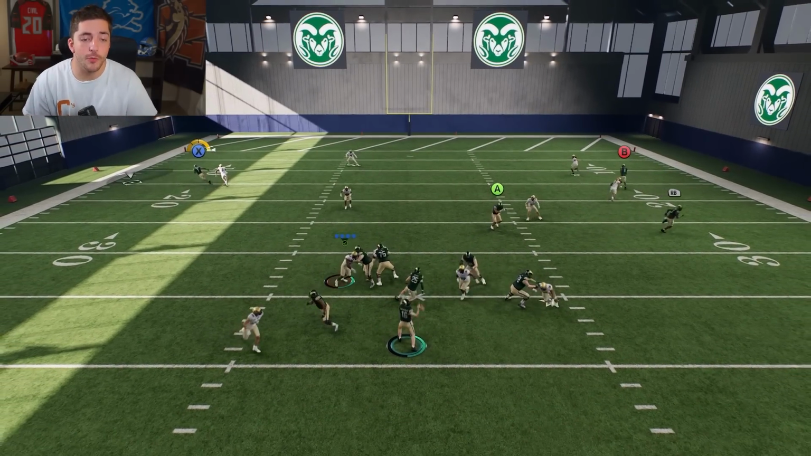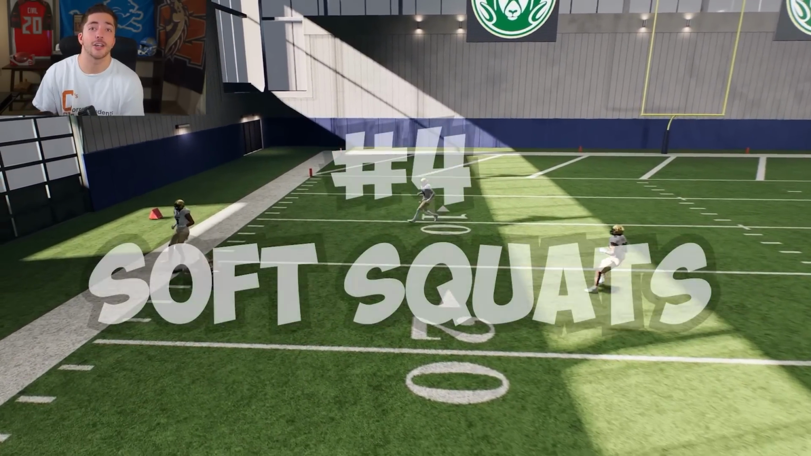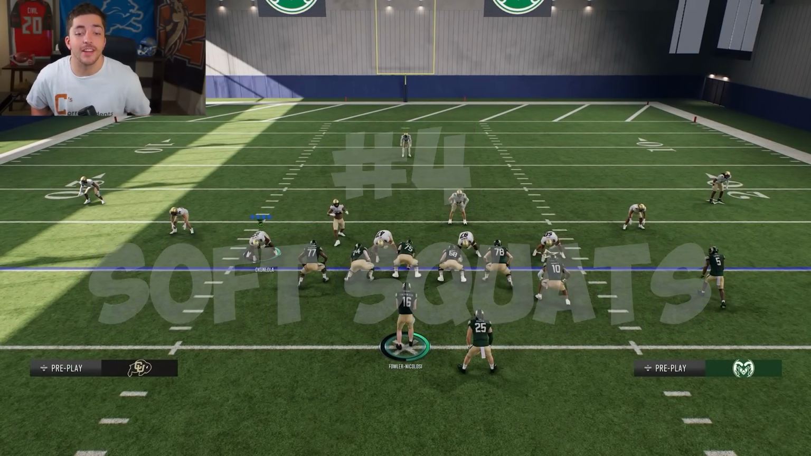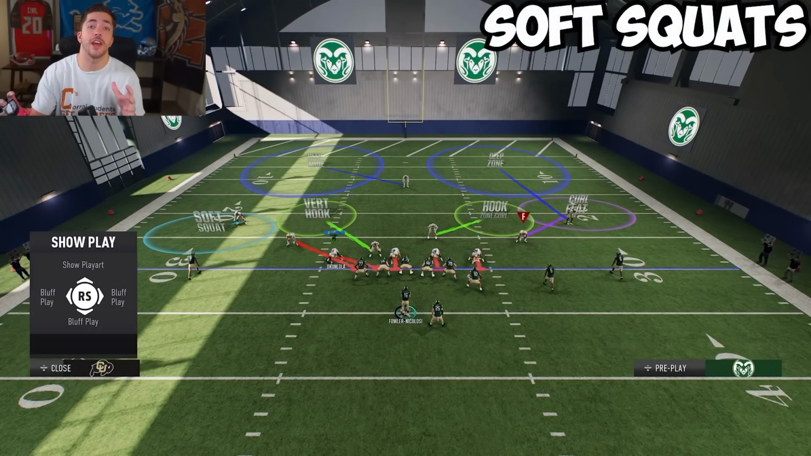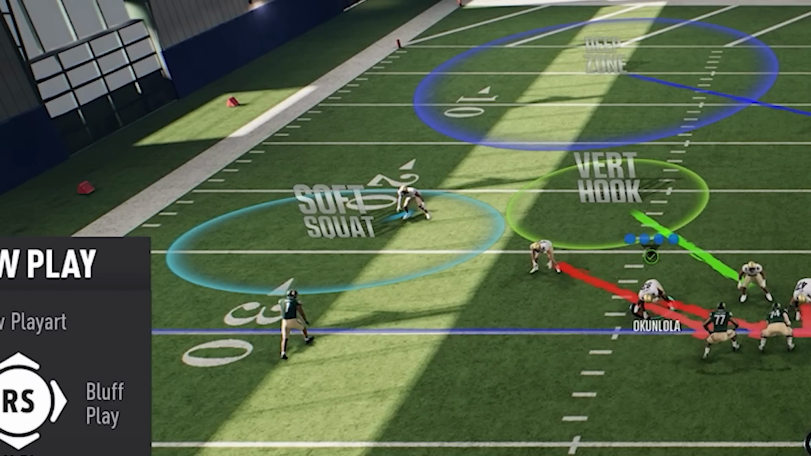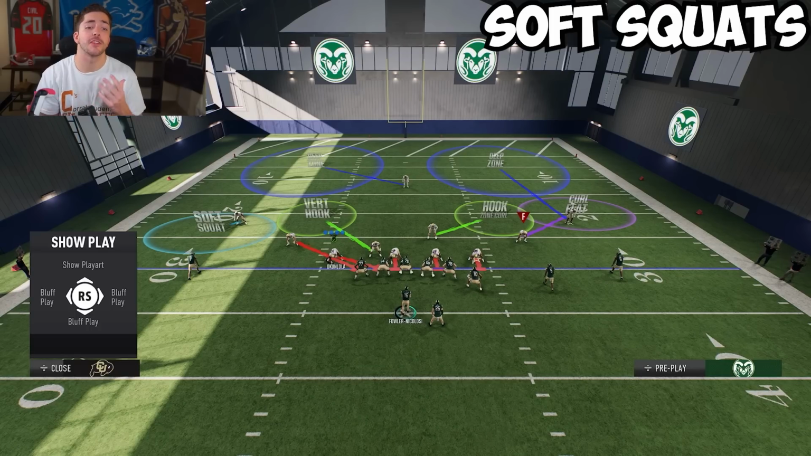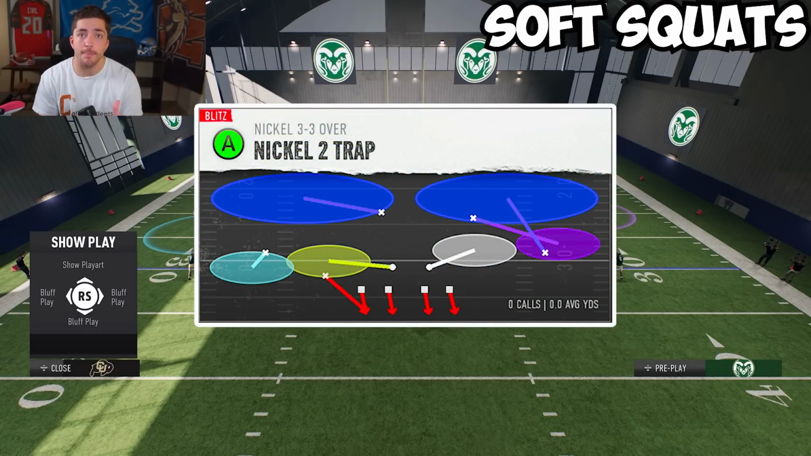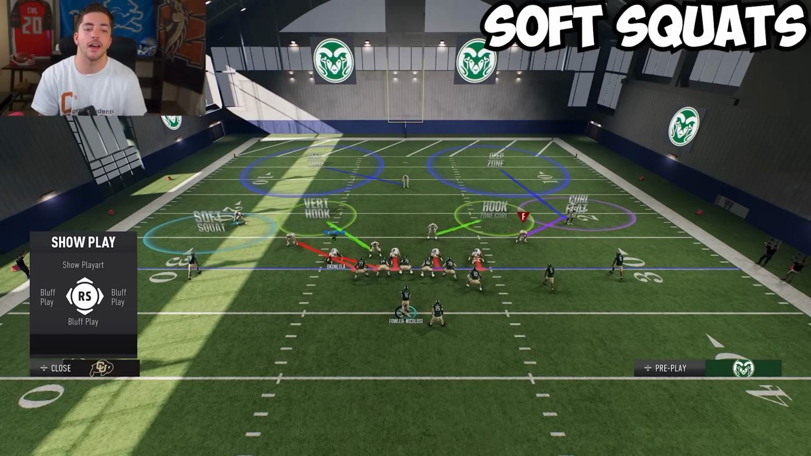Something that a lot of people don't know is what a soft squat actually does. A soft squat is a zone that goes on outside corners, as you see on the left of your screen right here, that can be found in some cover 2 plays, but especially things like cover 2 blitzes. So if you ever see a Tampa 2 trap or cover 2 trap or anything like that, usually you'll have at least one soft squat on one side, like you see right here on the left.